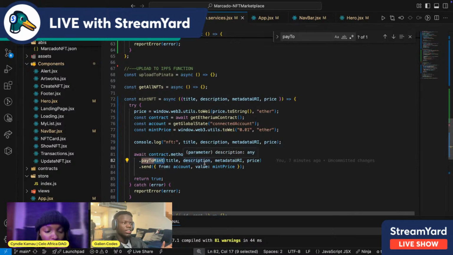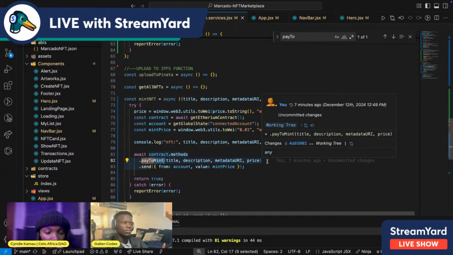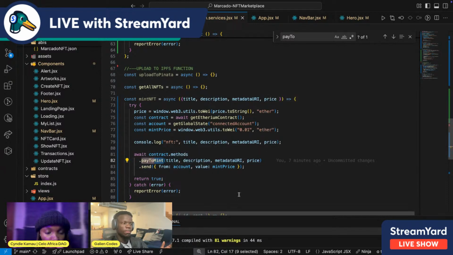And then what else do we do is we go ahead and send the value, send the commission. You see here we're passing the commission. And this is basically how it works.